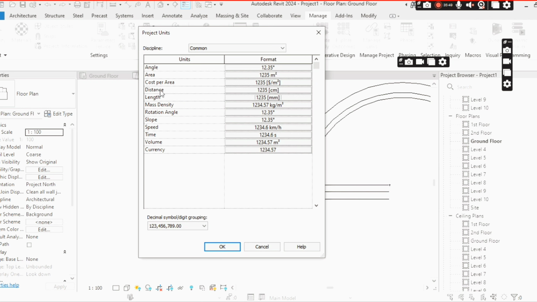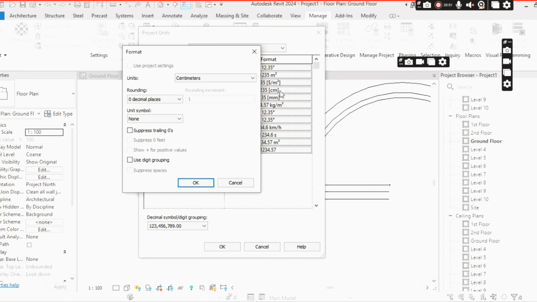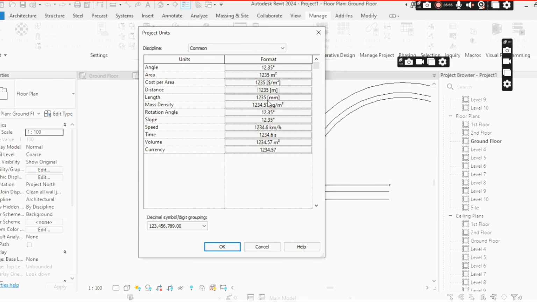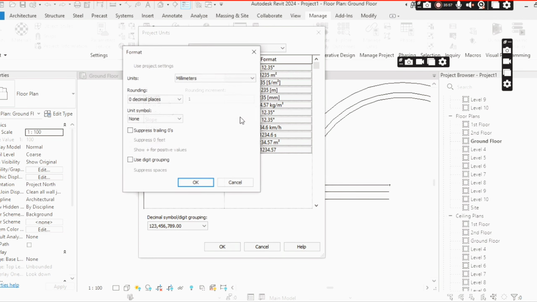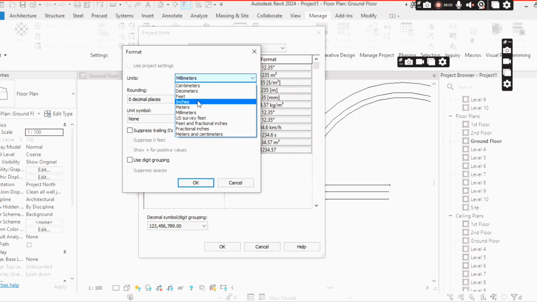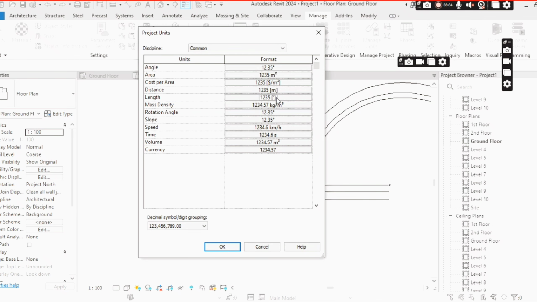Okay, if your project distance is in centimeter, and you say no, I want it in meter, you can select meter and just click OK, so it will become meter. If you want to put this length in feet, you just select feet and click OK, it will become feet. Like that it will be. Okay, so now just an example.